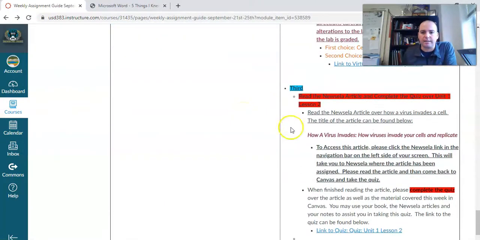And then the last thing is you're going to go to Newsela. You're going to find the navigation bar on the left side of your screen. Click on the Newsela tab. You're going to read the article about how a virus invades. There's the title of it. You're going to read that article.